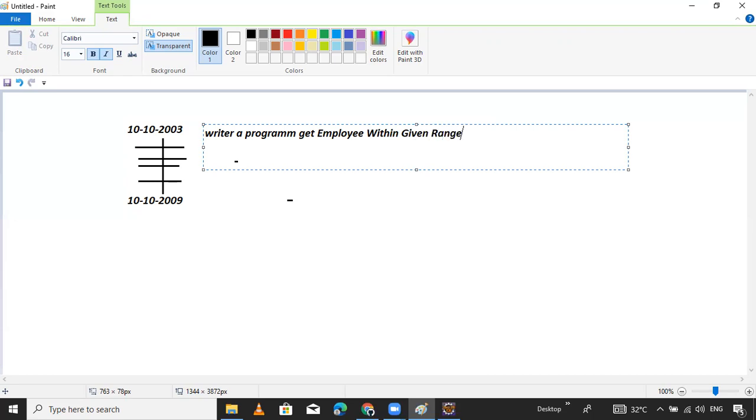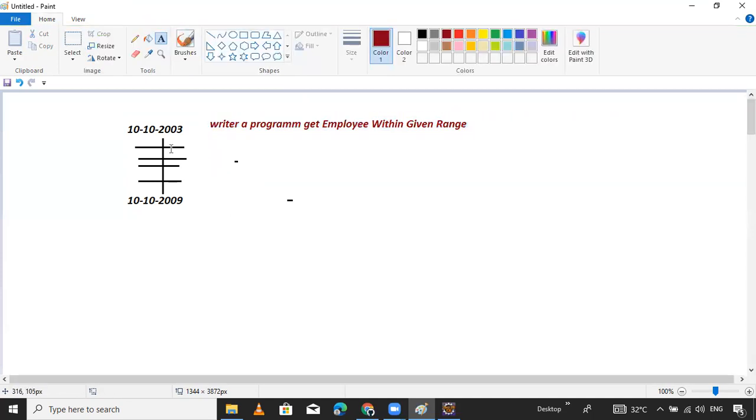I will ask the user to put in the date range. Suppose the user enters the range 2003 to 2009. Then the query will execute and show the output. So let's write the example.